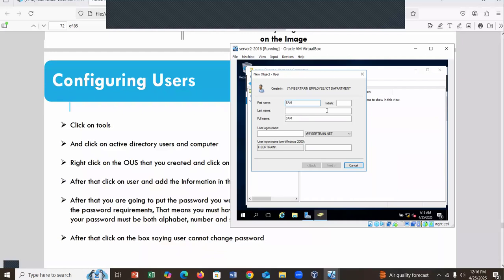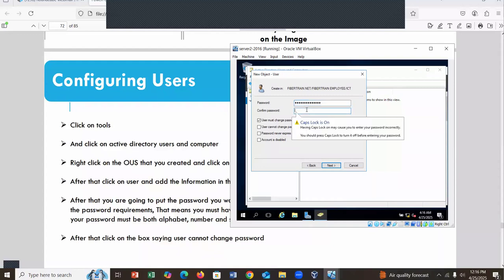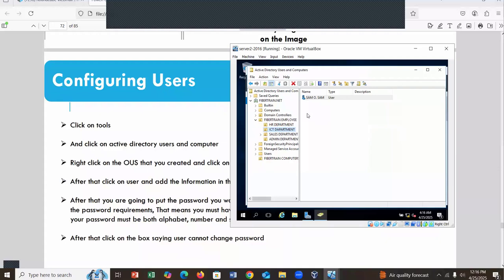So real quick, name this guy Sam and name the last name as Sam. Initial, I can use O. So the username, you'll be using Sam. Click next and you specify the password that Sam is going to be using to log in. And you click on user cannot change password. This is just for demonstration. For a working environment, you must enable the first option. Okay, so you click on next and you finish. So that's how you create a user's account in each department.